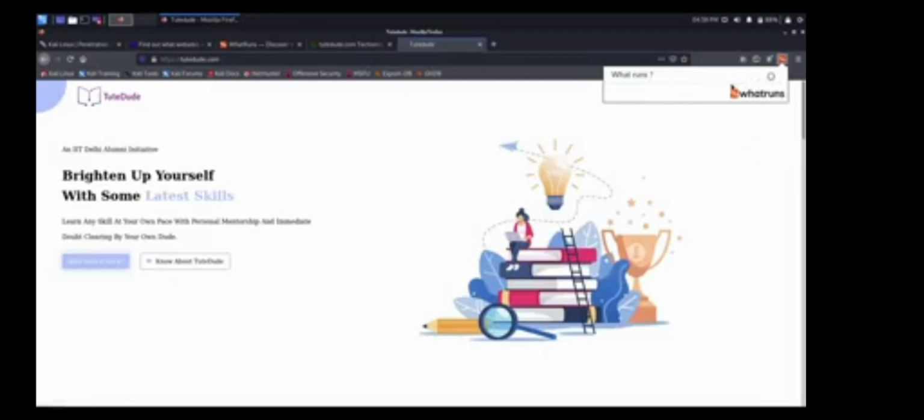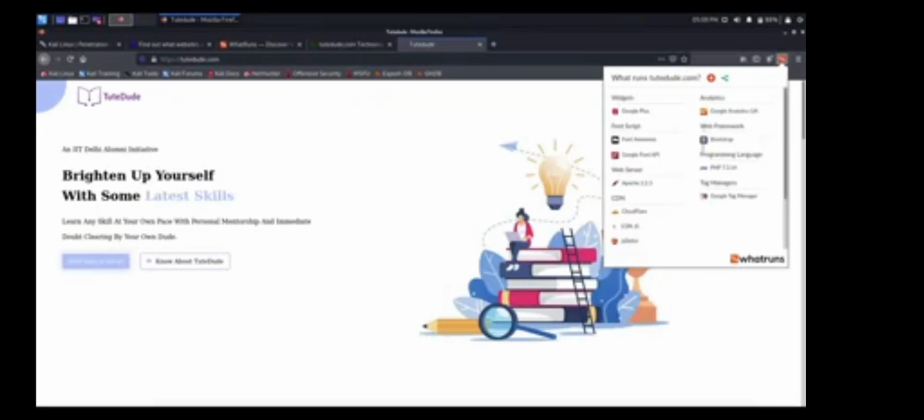That is why I don't use WhatRuns. I used to use it, but then it started lagging like this. So I switched to another platform. That's what I'll be suggesting in the end. Let's just wait if WhatRuns can give us an output. So we need to double click again on it. Yeah. Okay. So now we have the output.